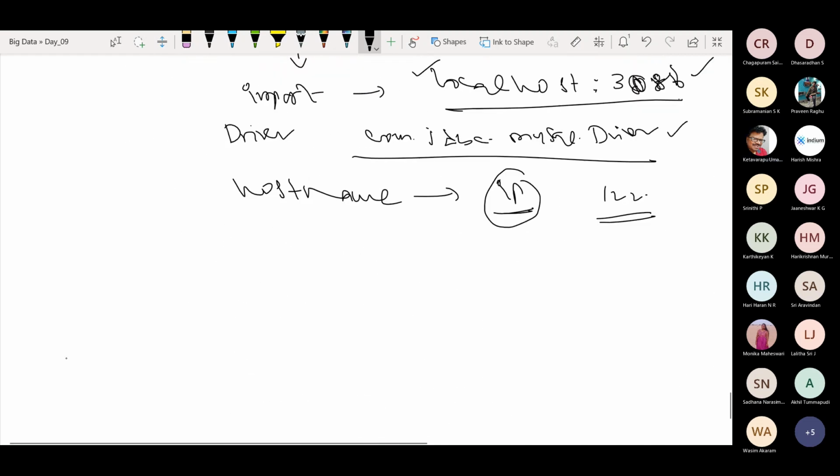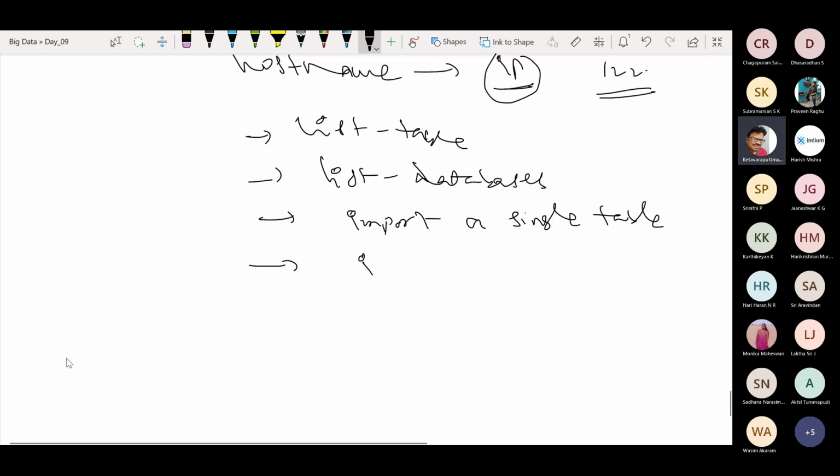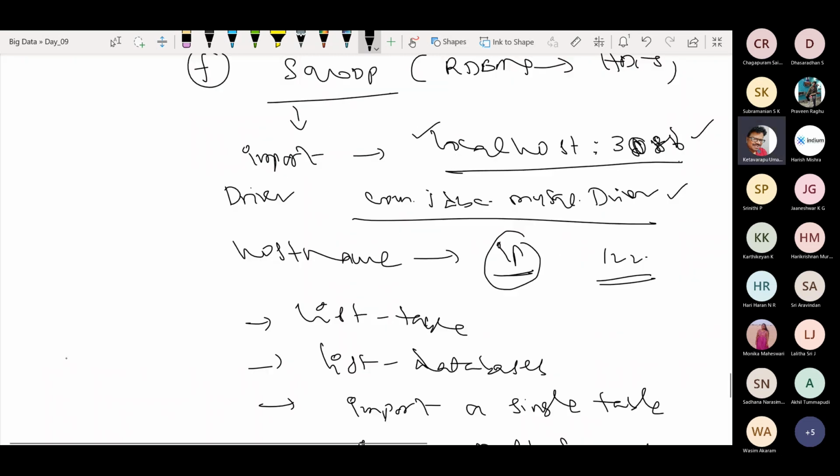And within Sqoop, we have seen many considerations, guys. Like a quick glance on the way: list tables, list databases, and thereafter we have seen import a single table. Actual excellent tool, guys. And import multiple tables or all the tables, and we have seen some export, HDFS to MySQL table, and the eval function, evaluation of the corresponding things.